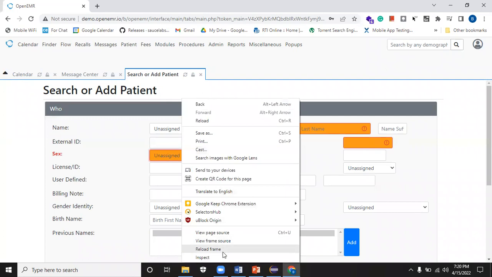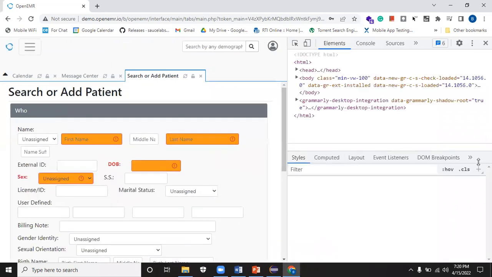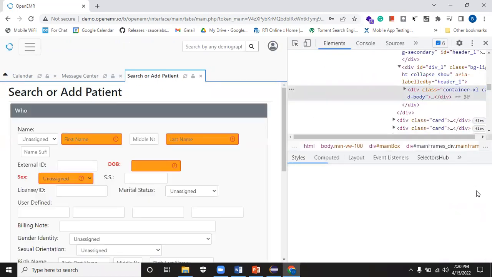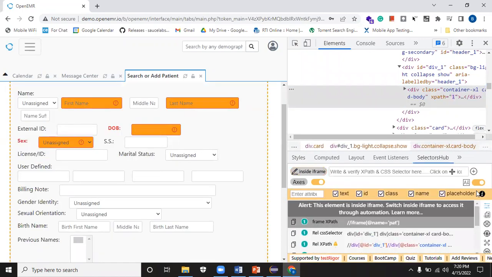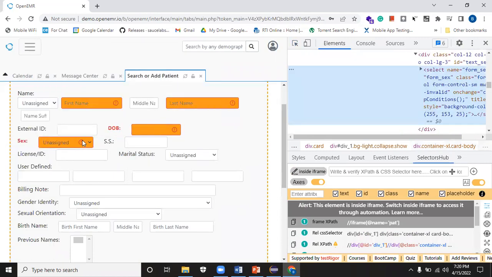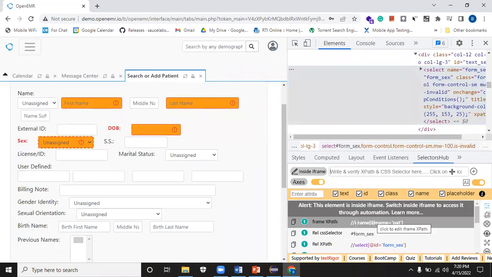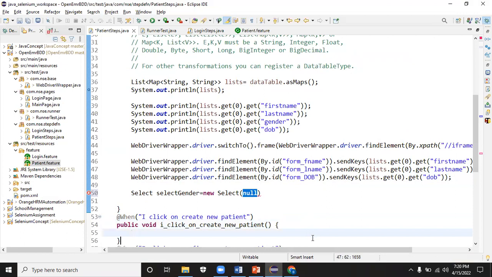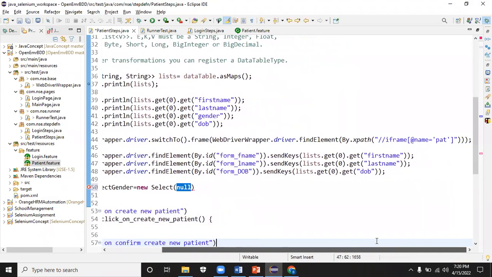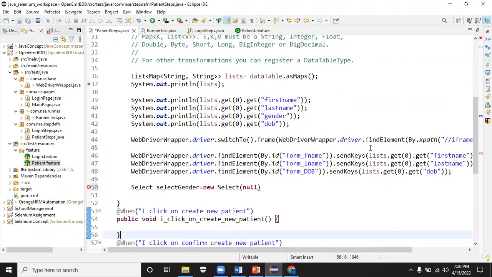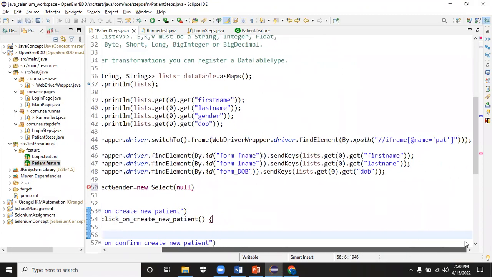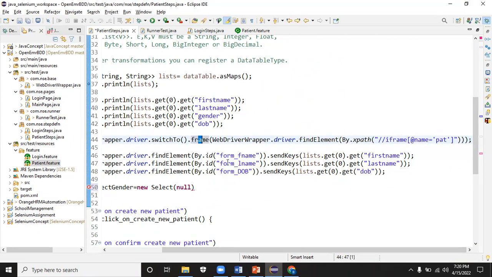Let me inspect it. You can see this element is already inside the frame. I asked you to check using SelectorsHub, otherwise the way I explained to you, the same way you can check. Let me use SelectorsHub. It says it is inside a frame called PAT. So I copy that XPath and then I start using this XPath. You can see here, driver dot find element by that XPath, getting into that frame, then doing the operation.